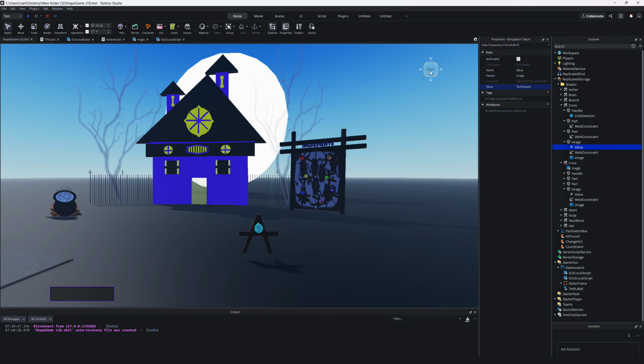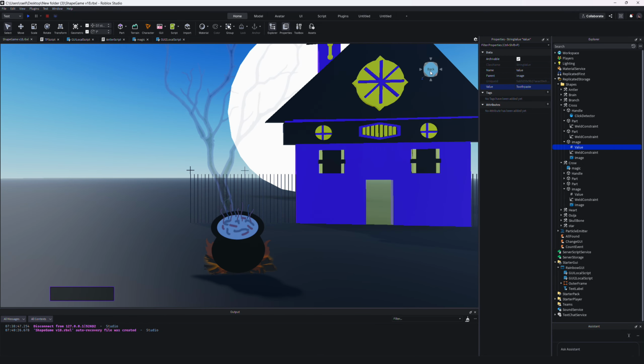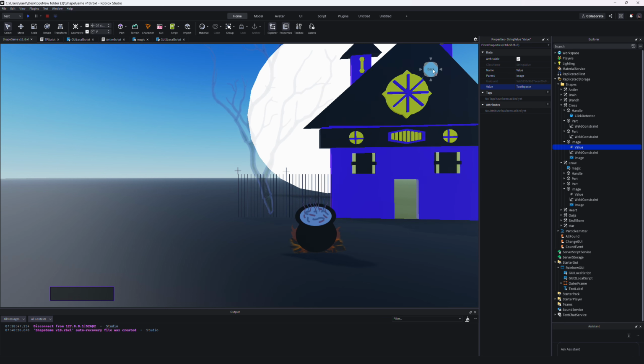Alright, for the setup of the cauldron, this is pretty easy, and again, you may not go with the witchy, spooky theme, so you can use whatever you want for your drop part. And when I made this, I made it 2 parts because I wanted the image of the cauldron to be a little bit taller than the actual part that they touch. That's why I used 2 parts. So pretty much this is really easy.